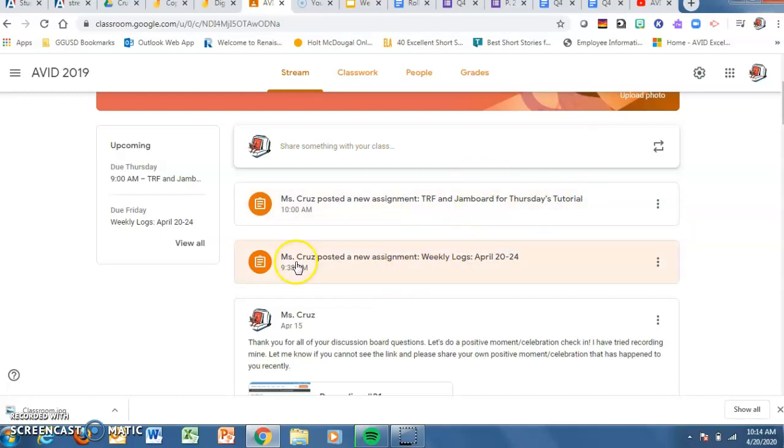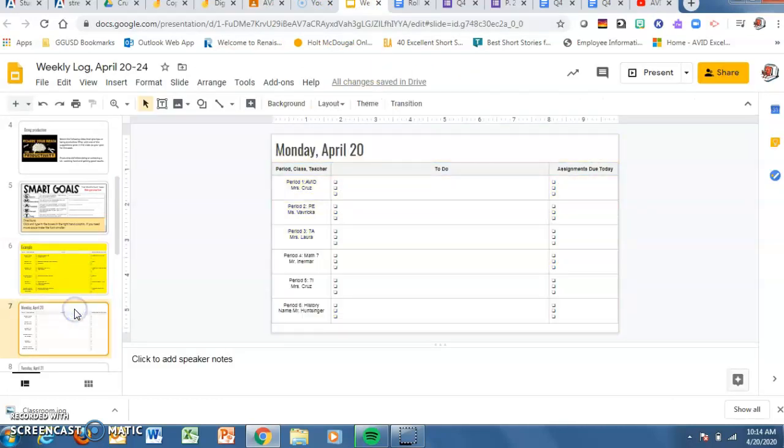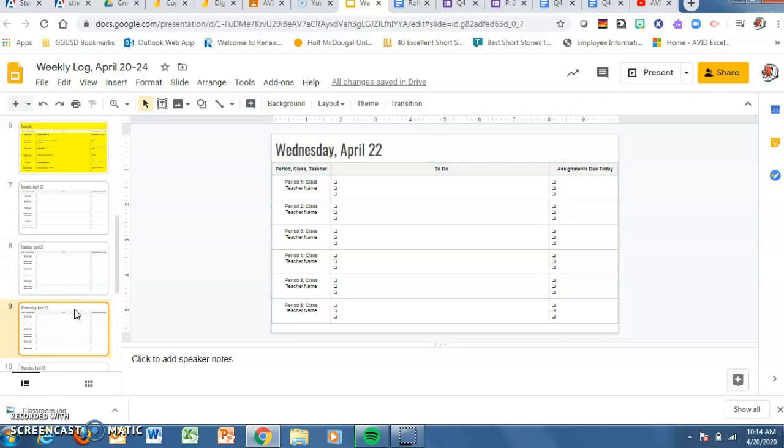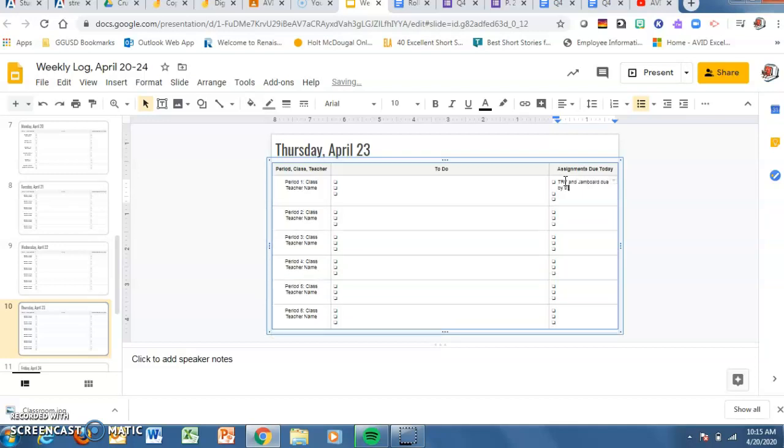But basically what I would see is here on my left, I see that one's not due until, it tells me the due dates. So I would specifically type those due dates and I would go to those days. So I know that for first period, your tutorial is on Thursday. So I know that I would just type in my TRF and Jamboard due by 9 a.m. I know that same thing, we have a tutorial for our first period.